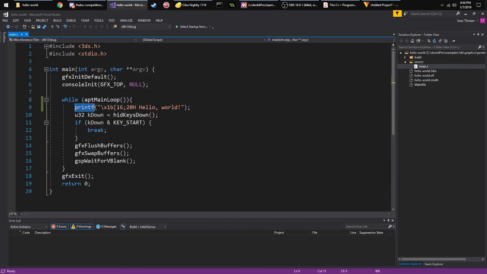Here we have printf, standard printf, but we have an escape key here. Now the way the 3DS works and the way it prints to the screen is it has rows and columns. This says the 16th row, the 20th column of the screen, print hello world.